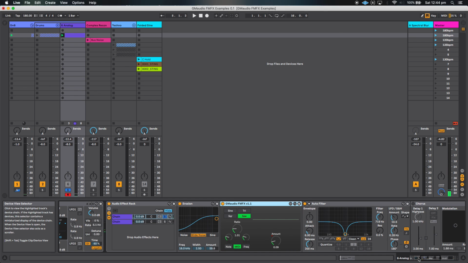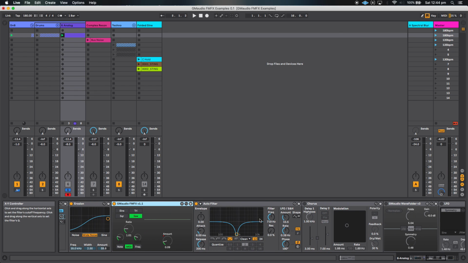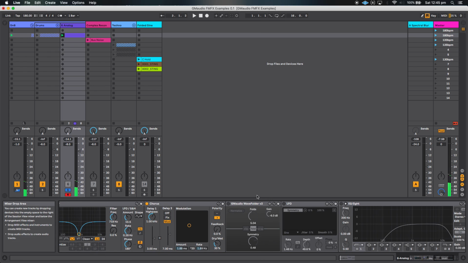So now with the other devices that I've got here, this one is just a sweeping notch filter that has some stereo separation, some chorus, and then my GMaudio Wavefolder device. So this is further distorting the signal.